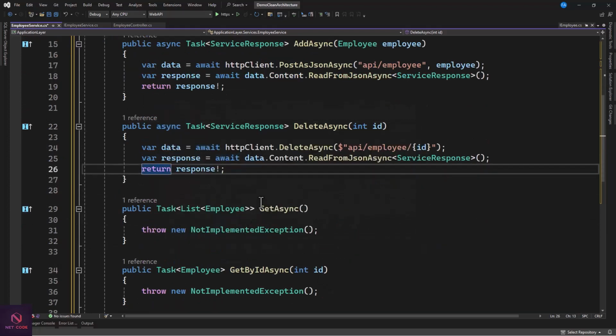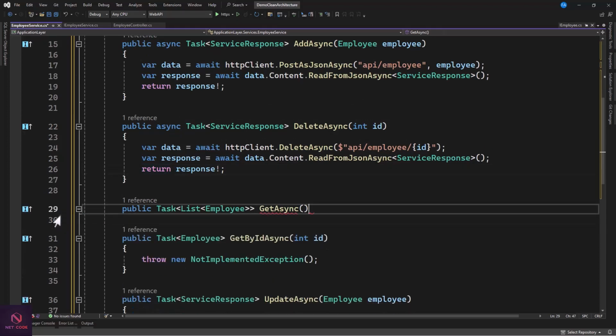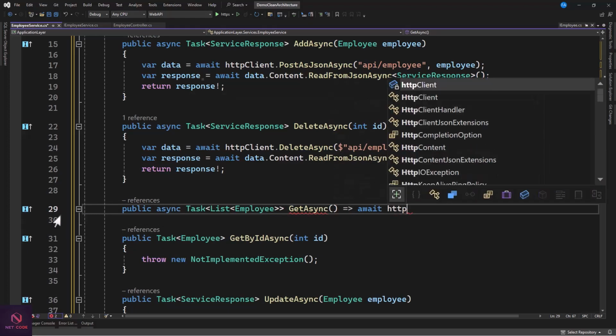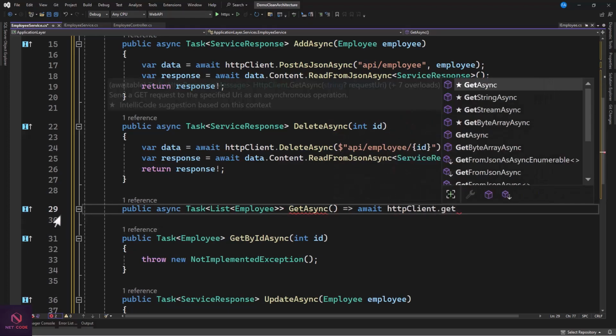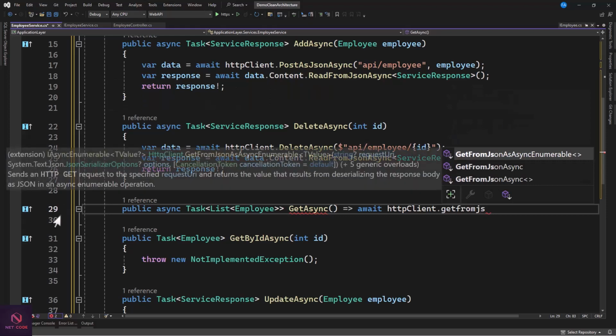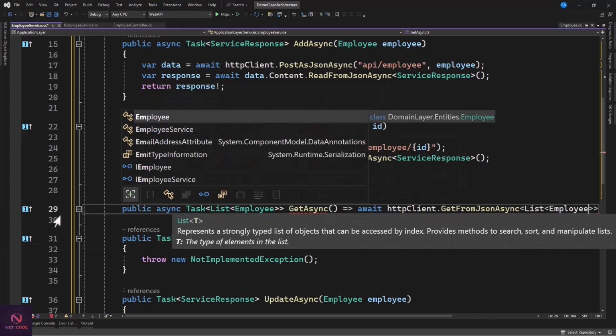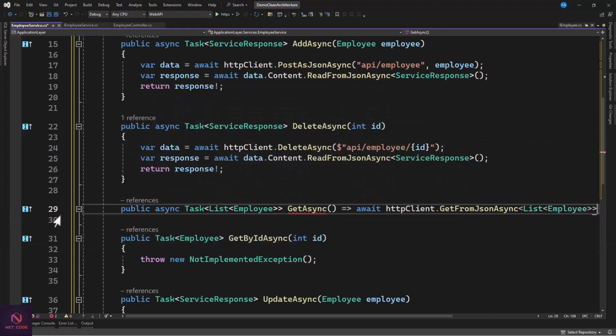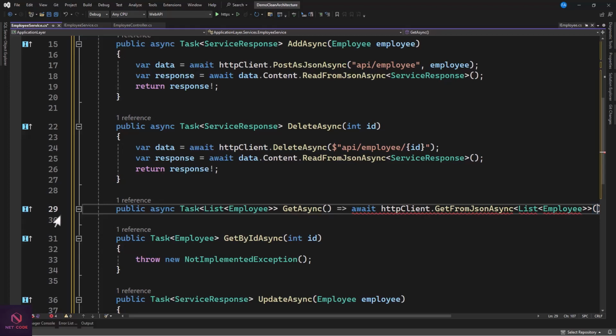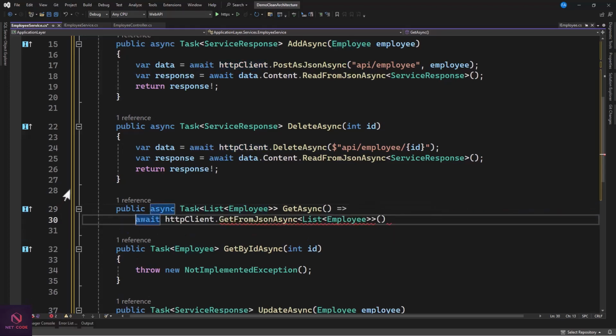Now this is the GetAsync. With this GetAsync, I'm not sure we can just put one line. Okay, so let's say await httpClient dot GetFromJsonAsync. We can use this, and we can have access to a list of Employee from the domain. Let me put this on a new line so you can see it well. So List of Employee in here, and in this we need to specify api/employee.